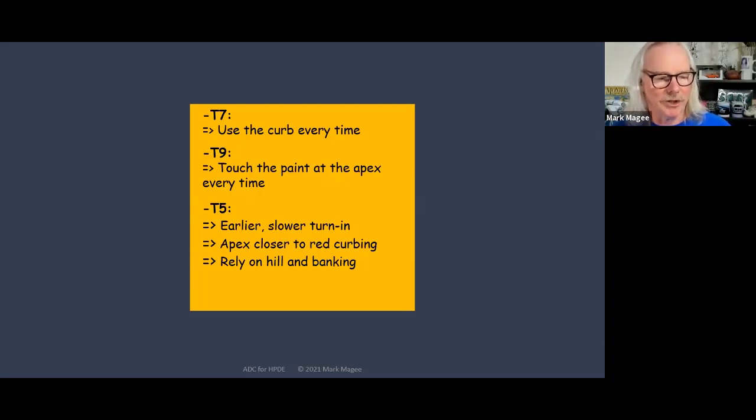And as Ralph mentioned, think about aiming inside of where the real apex is going to be, because you're counting on some slip on that first part of the corner. And then really learn to rely on the hill and the banking. It's going to feel too fast, and then the car just gets planted. And that's a great feeling when that happens.